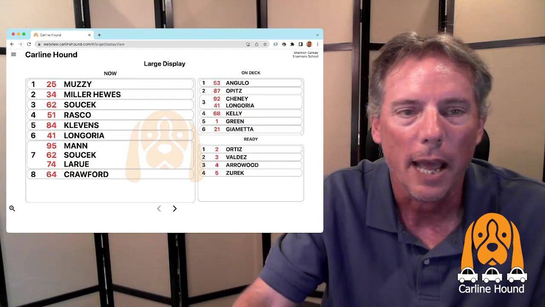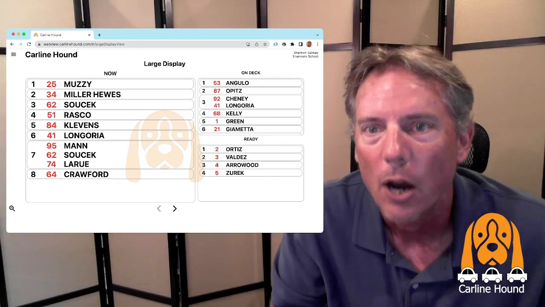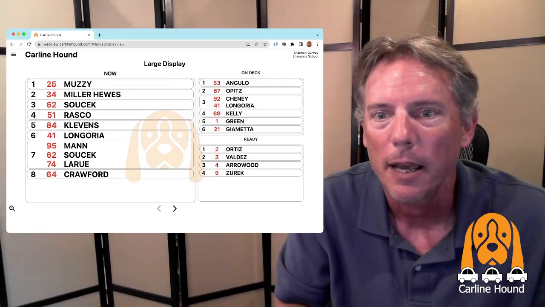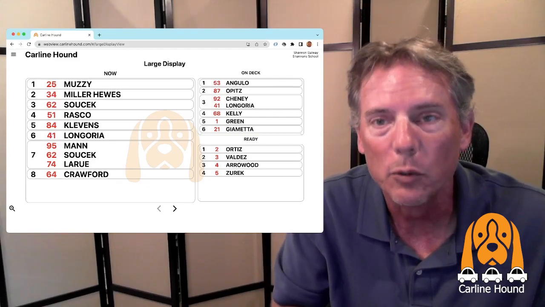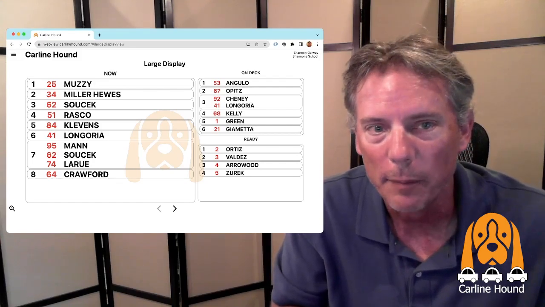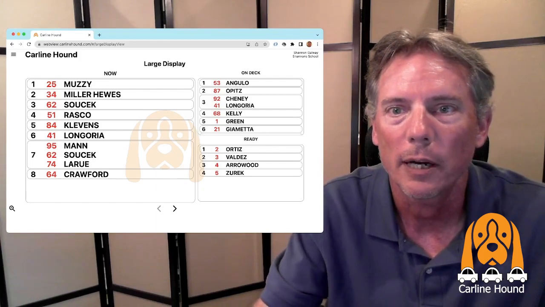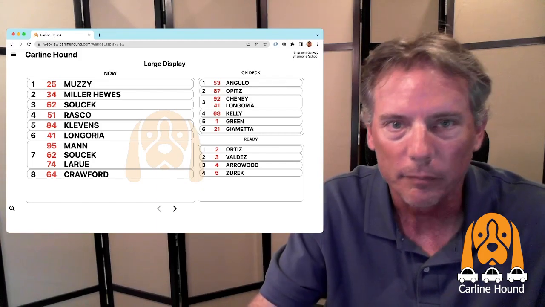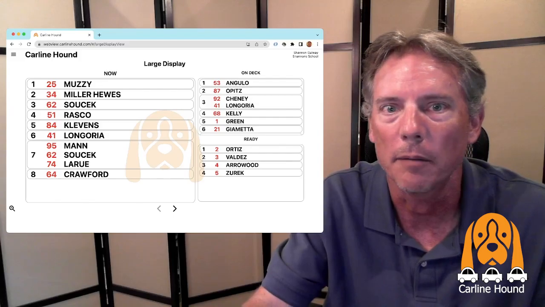So now is the group that's walking out the door. On deck is the group that should be getting ready, moving towards the dismissal area, and then ready are the ones that should be getting their backpacks on, getting ready to move to the dismissal area. So that's the large display view.